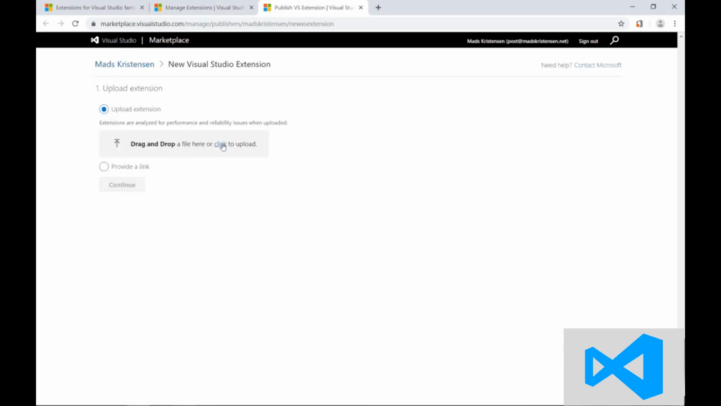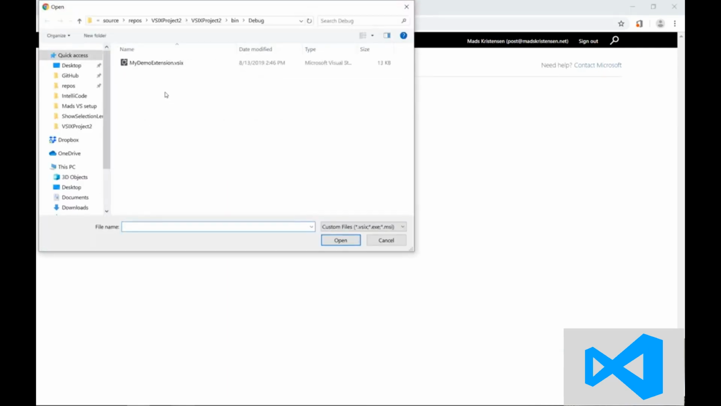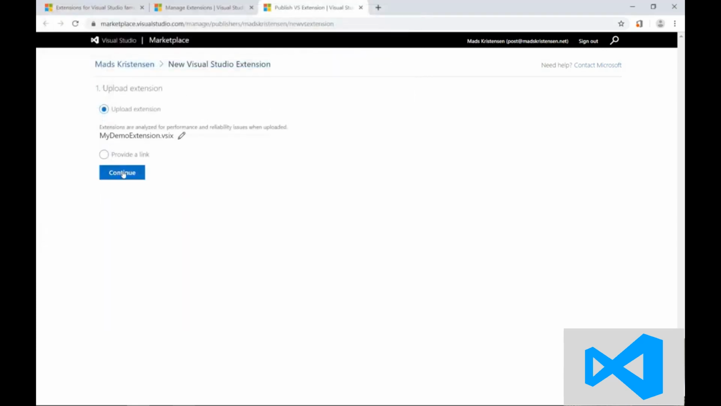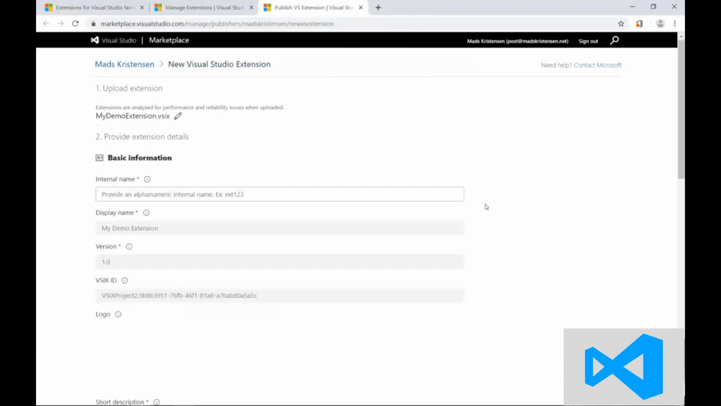And the first thing it asks for is the file, the V6 file itself. So we're going to select that and hit continue. It's going to upload that, and it's going to pre-fill all the information that it was able to gather from the extension itself. And then it asks for a name.